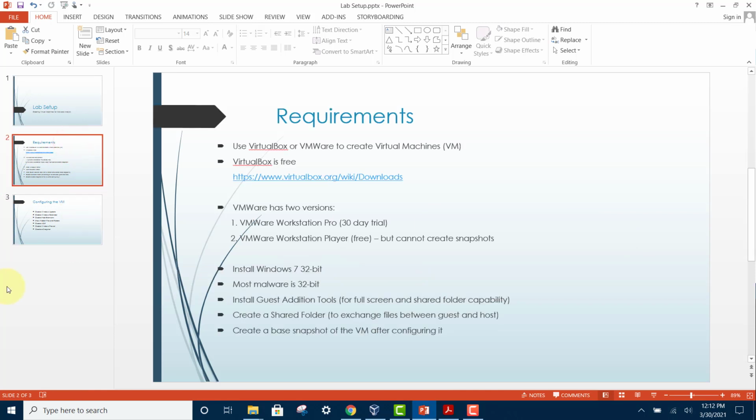The requirements are as follows. We need to use a virtual machine creator to create virtual machines. And there are two popular ones, Oracle's VirtualBox or VMware. VirtualBox is free and you can get it from this link here.